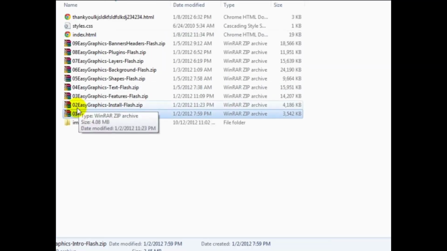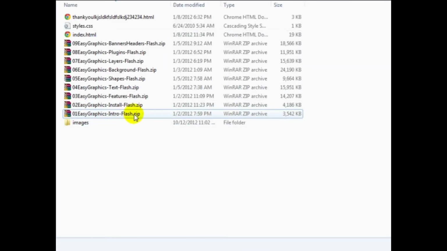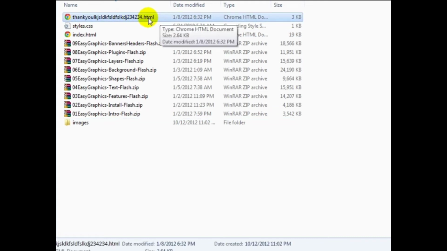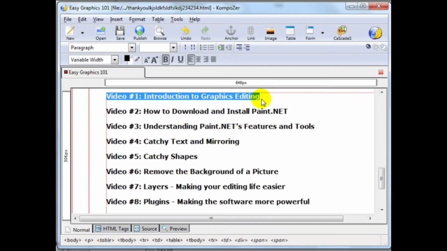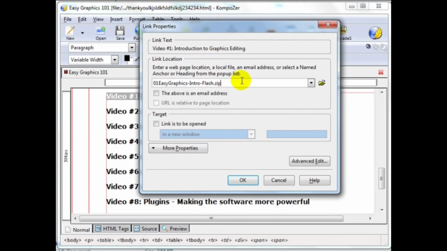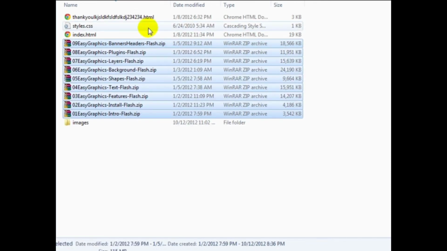So video 1 obviously links to this file here. If I right click and click on rename, you'll notice that I can actually highlight this text. And what I want to do is this. As long as your zip files are in the same folder as your thank you page.html file, you can just highlight the link, click on link, and simply enter the file name. You don't have to enter anything else before that, as long as you include the downloadables in the same folder. Now, if it's in a different folder, you're going to have to make sure that you include that folder. So I'm teaching you this just to keep it simple.